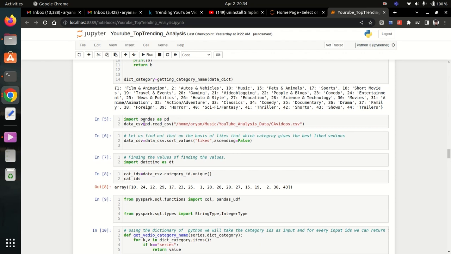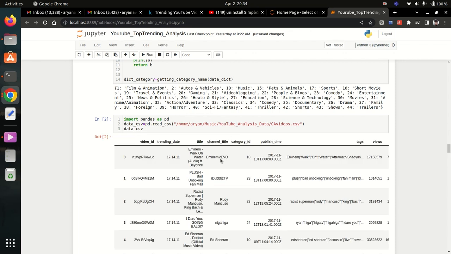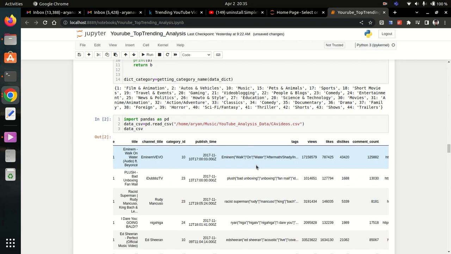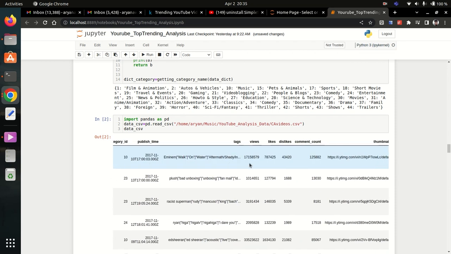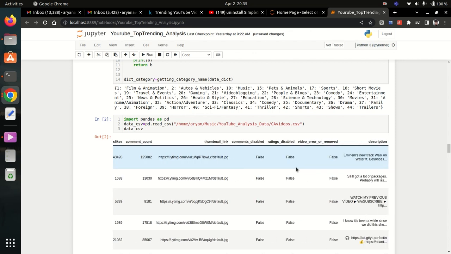Now we are loading the data in pandas, so we can see what the data looks like. You can see that for the video id, this is the trending date, meaning on this date this video was trending. Then what the title of this video was, the channel title, category id, publish time, tags, how many views there are, how many likes there are. All kinds of data are present here.